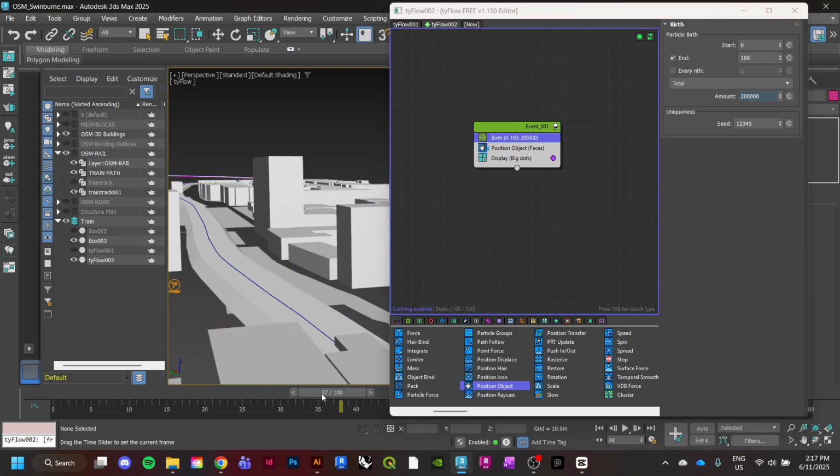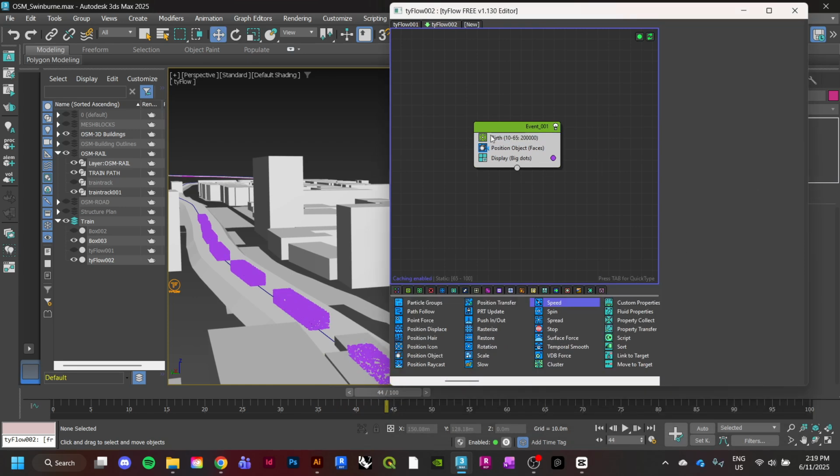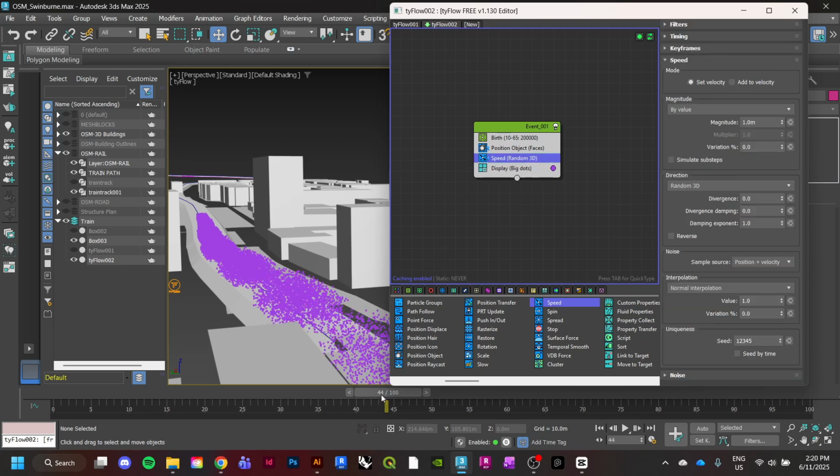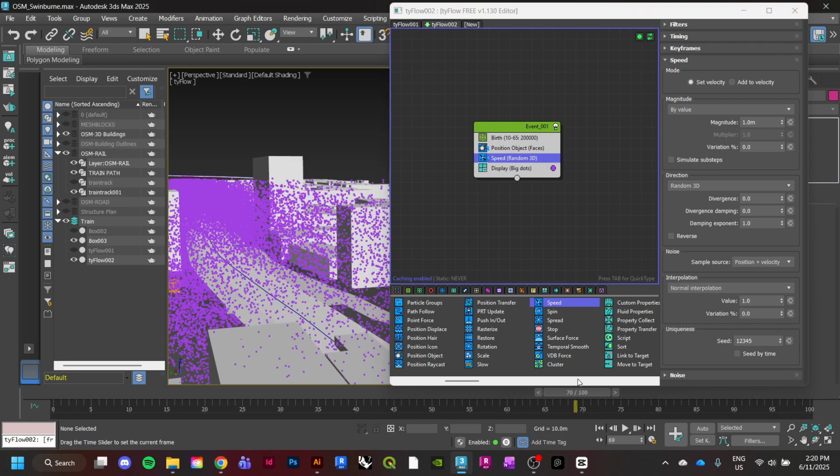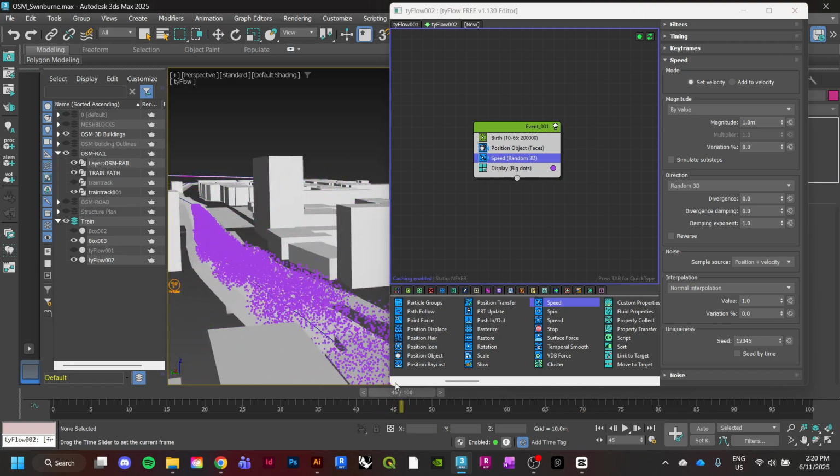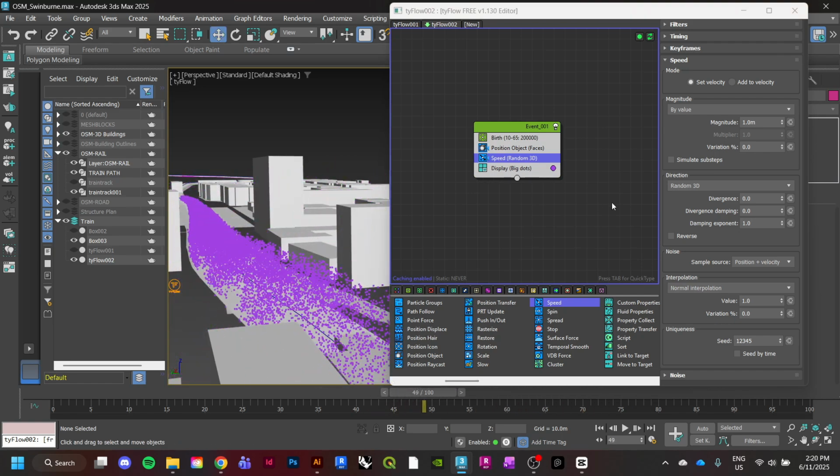So as we can see now, there are more particles coming out, but it doesn't quite look how we would want it to. So right now we've got our birth for our particles and our object where these particles are coming from. And as we can see, they're stuck on them, not coming out of them. So what we need to add now is a speed. Let's add that under there. What this will do is start causing these particles to project off of the face rather than just sticking to them.